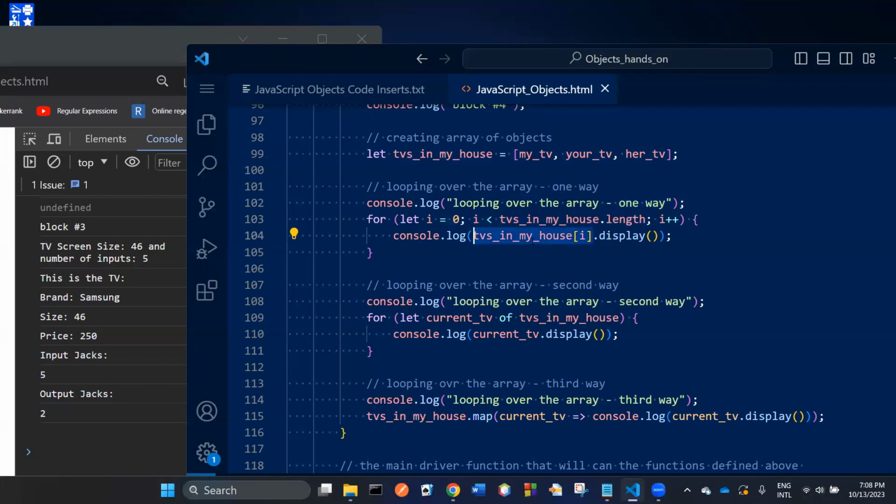So this whole thing here will be my TV, and then I can use the dot display to see the features. And then when I loop over, i is going to be 1 instead of 0. Again, I want this array, position 1, so it's going to be your TV. So where I highlighted here is going to be your TV dot display. Then you do this 3 times, and you're going to get the results that you want. You're going to get the features of the 3 TVs.